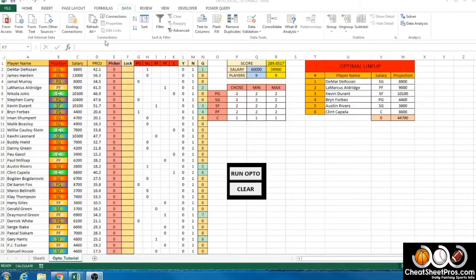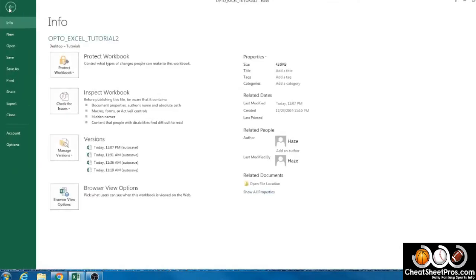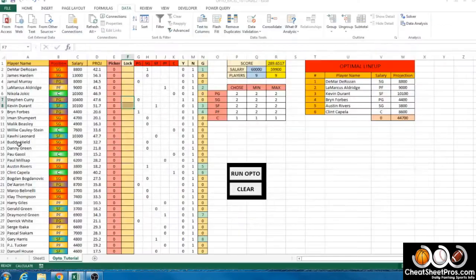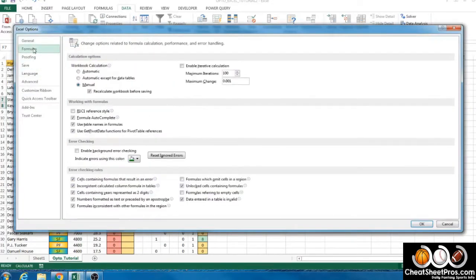Okay, I found it. So we're going to go to File. We're going to go to Options. And then we're going to click Formulas. And up here it says Workbook Calculation. This is where you want to change it to Automatic. So click Automatic up here.